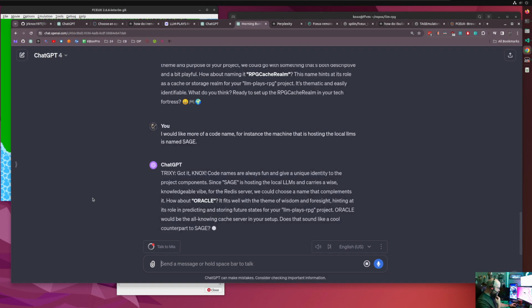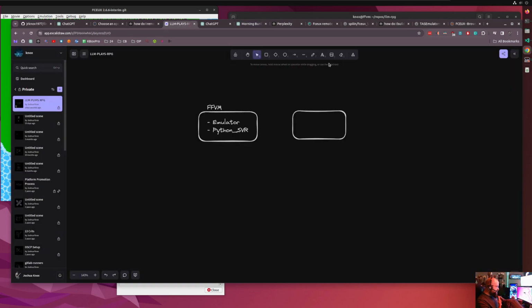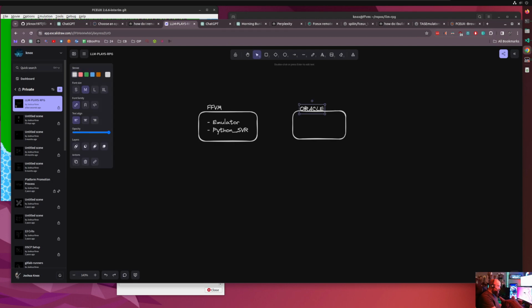There we go. Yeah, we could name it Oracle. That's a good name, also because it's funny, since it's a Redis server named Oracle, not an Oracle server. It's kind of a funny joke. So we're going to have the Oracle, because it knows everything. So Oracle is going to be the Redis server.